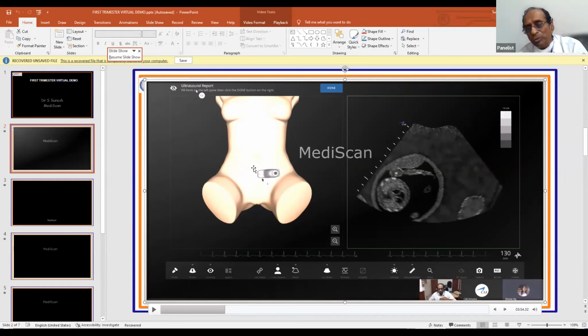The second thing you should always do is, generally what happens when people start doing scans, they put the probe on the body and whatever information comes on the screen, they try to understand that information. That should never be the case. You should control what part of anatomy comes on the screen. That is when you have learned obstetric scanning correctly.